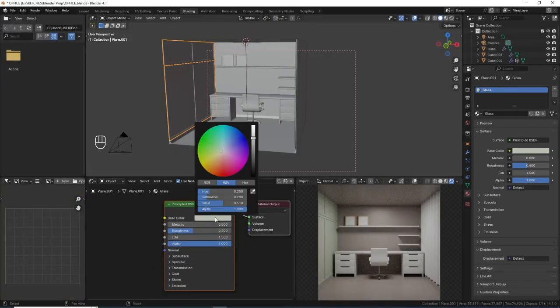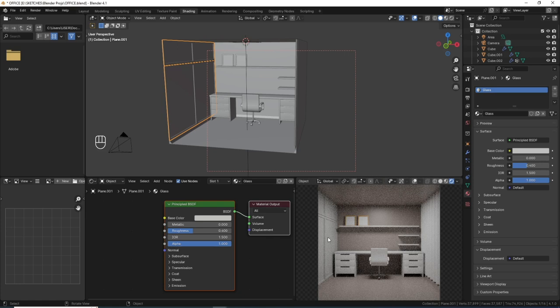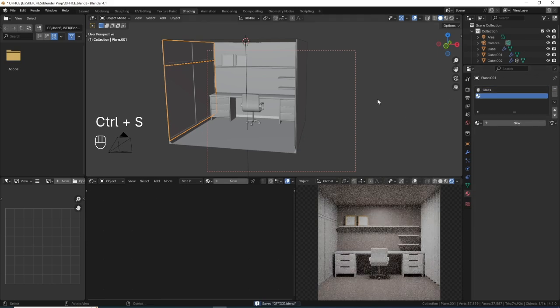Okay, for our color, I'm going to change the saturation to 0.02, not 0.2. Okay, so this is the color that we are looking for, dark color. That's the color you need. So now this is the color for the glass. So let's add the color for the mirror.